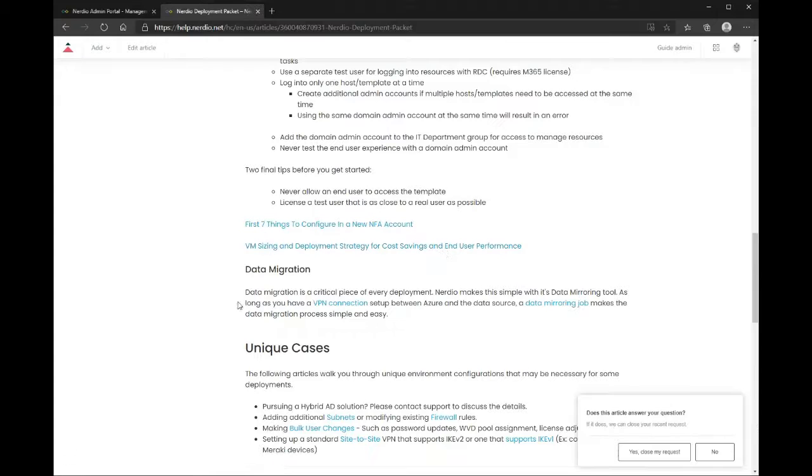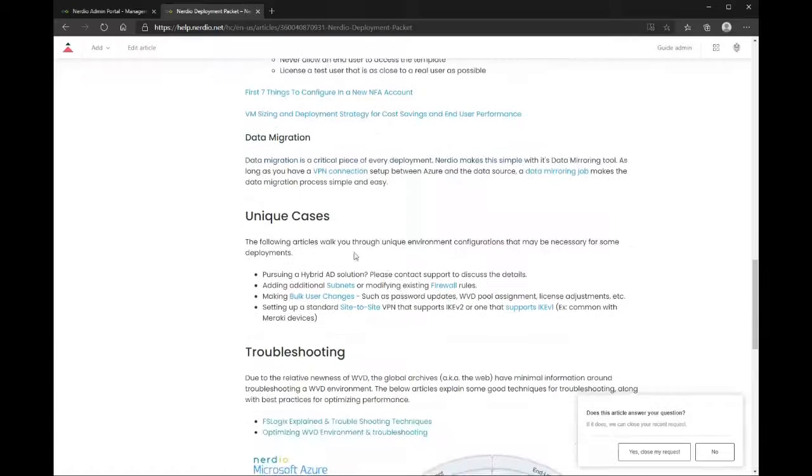And then the data mirroring or data migration, I talk about VPN connections here, data mirroring. And then finally, we go over some unique use cases. So maybe you're dealing with an IKE1 firewall, and you need to set up some type of a site-to-site VPN connection. Maybe you want to make those bulk user changes and you don't quite remember what we went through when leveraging that tool. Modifying additional or existing firewall rules, things like that, right? All of those unique use cases we generally find partners run into can be found here.